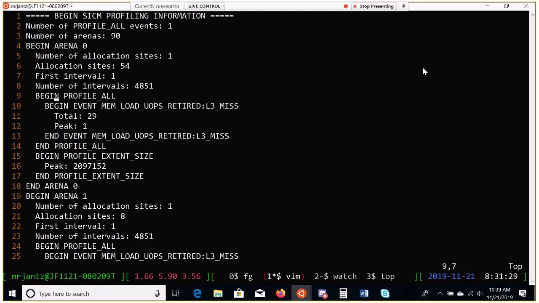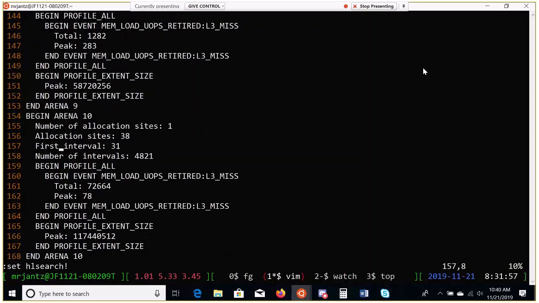What we see is this is telling us that for the data at site 54, we sampled 29 memory accesses that missed the last level cache throughout the entire run. And for the data at site 54, we estimate its capacity was at a peak around 2 megabytes. You could compare this to some other sites. If we look at site 38 down here, it had quite a few more accesses, so 72,000 sampled accesses, and it consumes a bit more capacity.